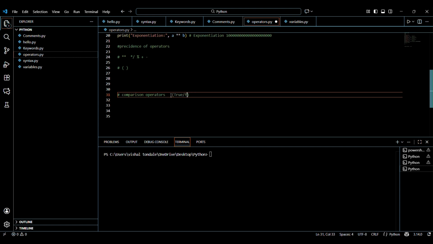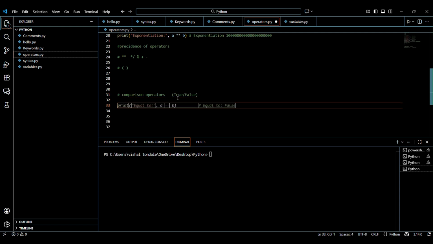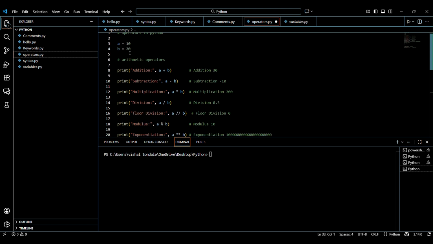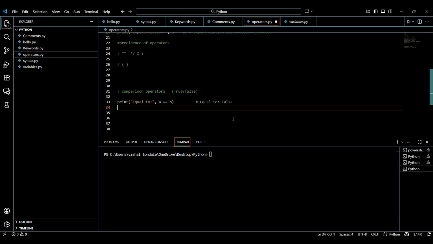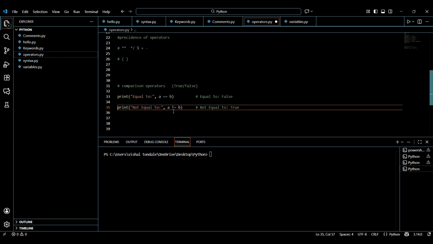Let's again look at this practically in VS Code. We already have a equals 10 and b equals 20. Let's test them. If we check a double equal b, Python checks whether a and b are equal. They're not, so it gives false. If we check a not equal b, Python returns true.